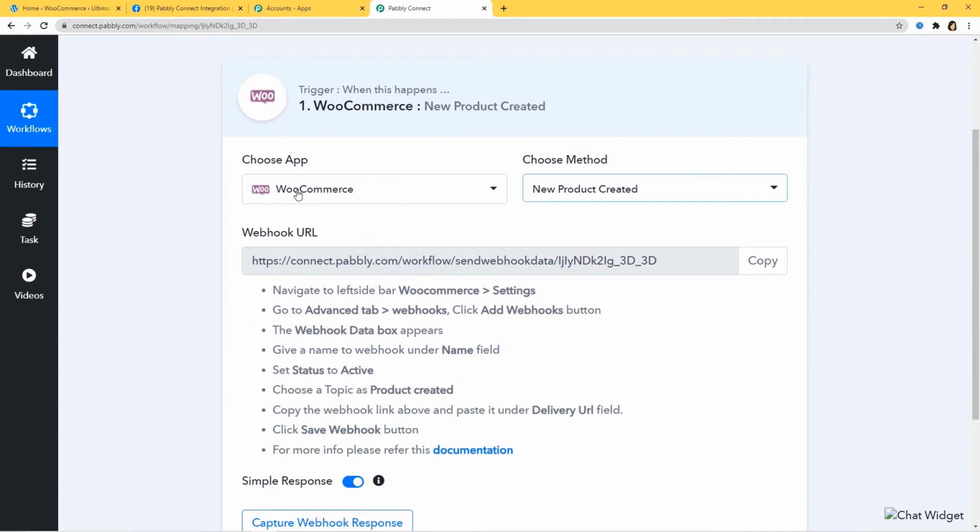So after choosing the app and choosing the method, what we do is we copy this webhook URL from here and we go and paste it inside the trigger software application, which is WooCommerce over here. So now you again might have a question in your mind that what is this term called webhook? Let me tell you that webhook is an essential way to get data from an external software at Pabbly's end. So this webhook helps you to build a connection between the trigger software application and Pabbly Connect. So you can read the instructions written over here and you can follow them.